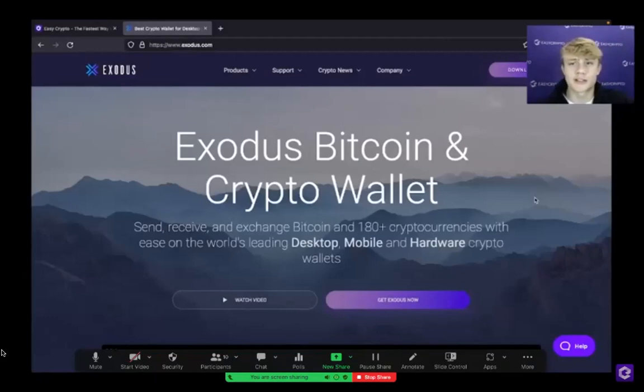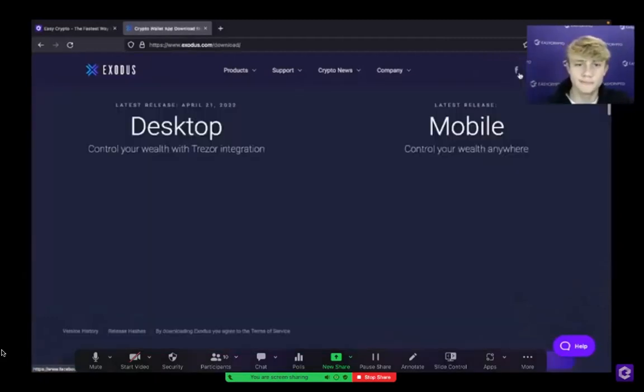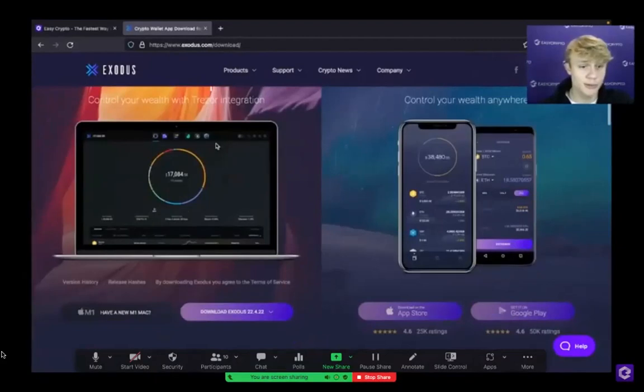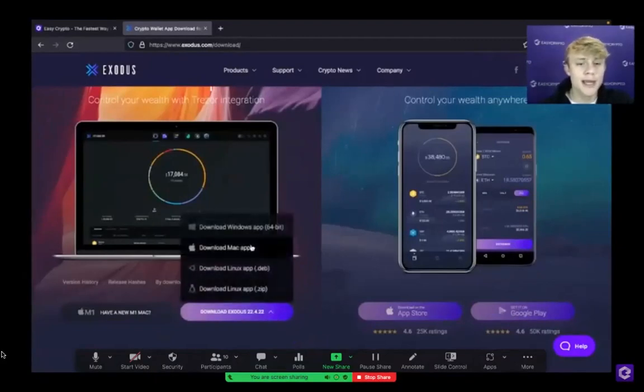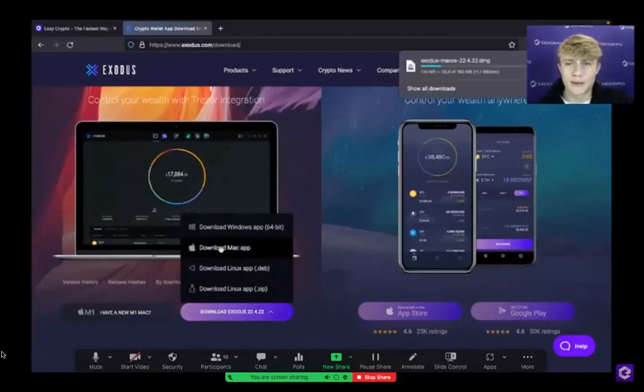So once you're on exodus.com, just head over to download here, and then we're on desktop, so we go to this side and just click this arrow. Now I'm on Mac, but you'll obviously select whatever you're on, if you're on Windows, Linux, and so on. So I'm just going to click download Mac app, and there we go, it is downloading onto my computer.